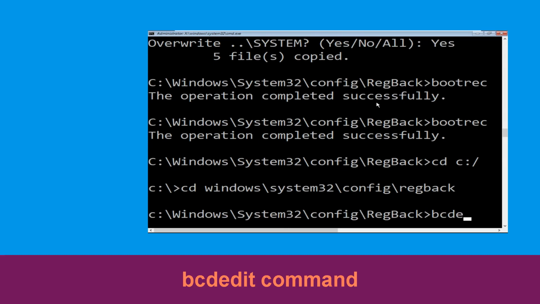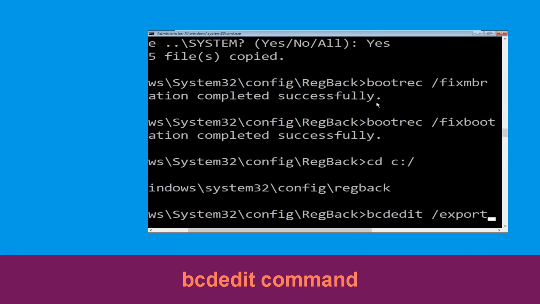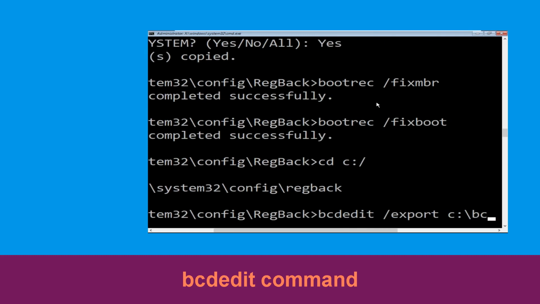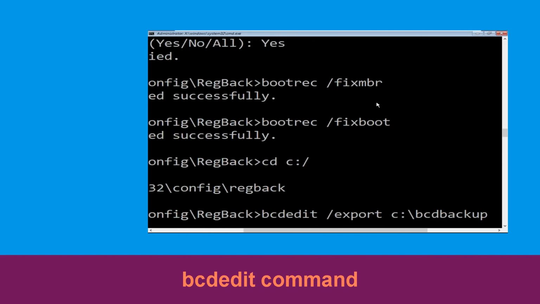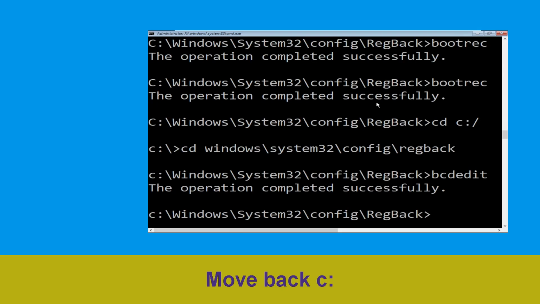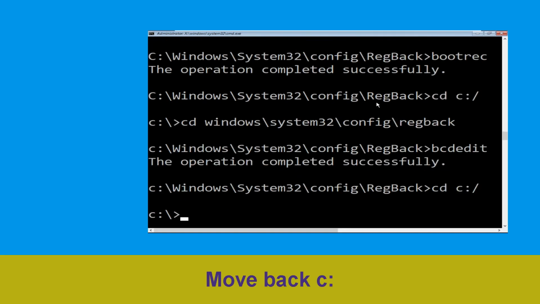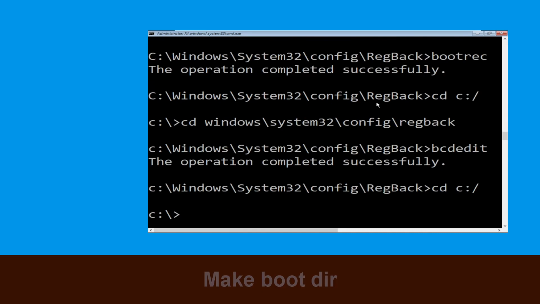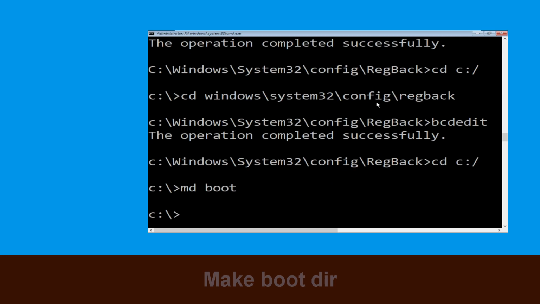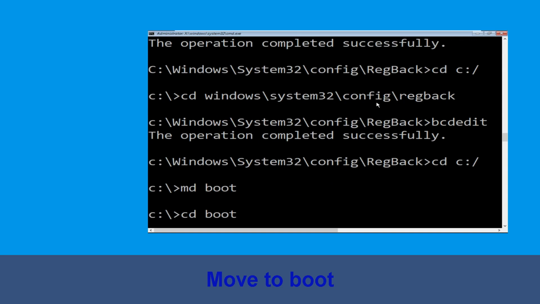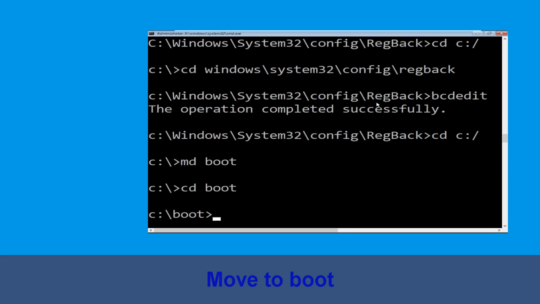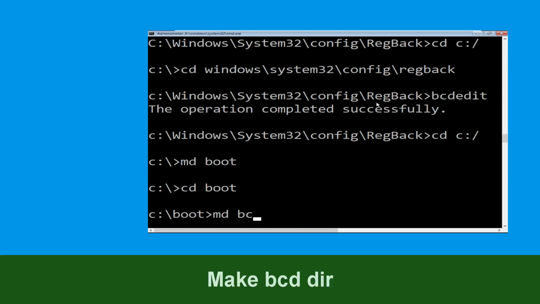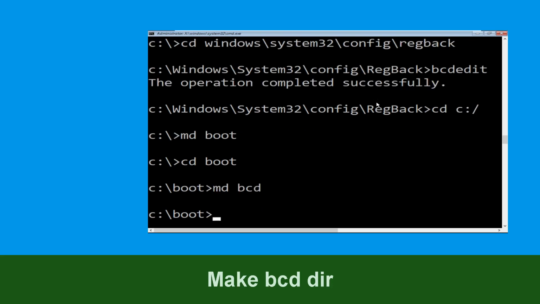Now type this command: bcdedit /export c:\bcdbackup and hit enter. Now type cd c:\ and hit enter. Now type this command md boot and simply hit enter. Type cd boot and simply hit enter. Now execute this command. Type md bcd.